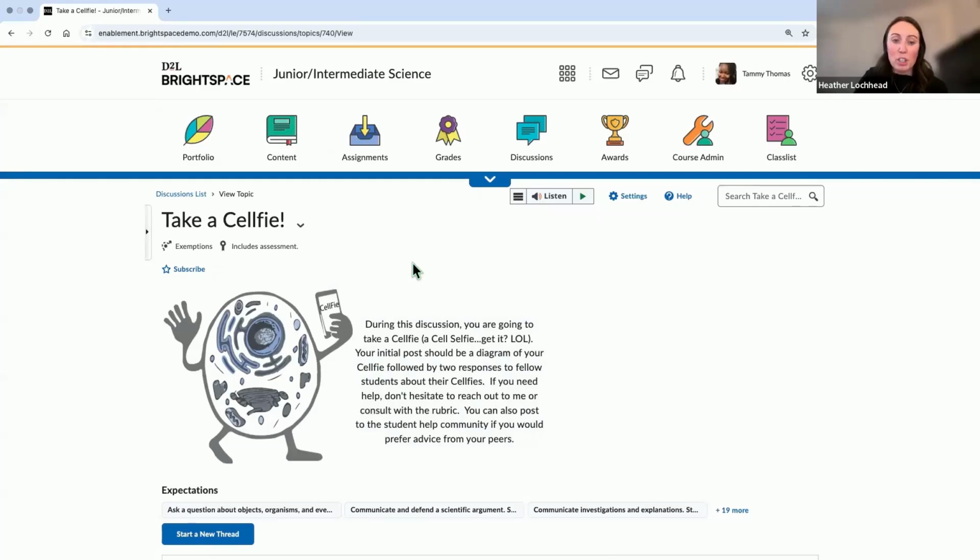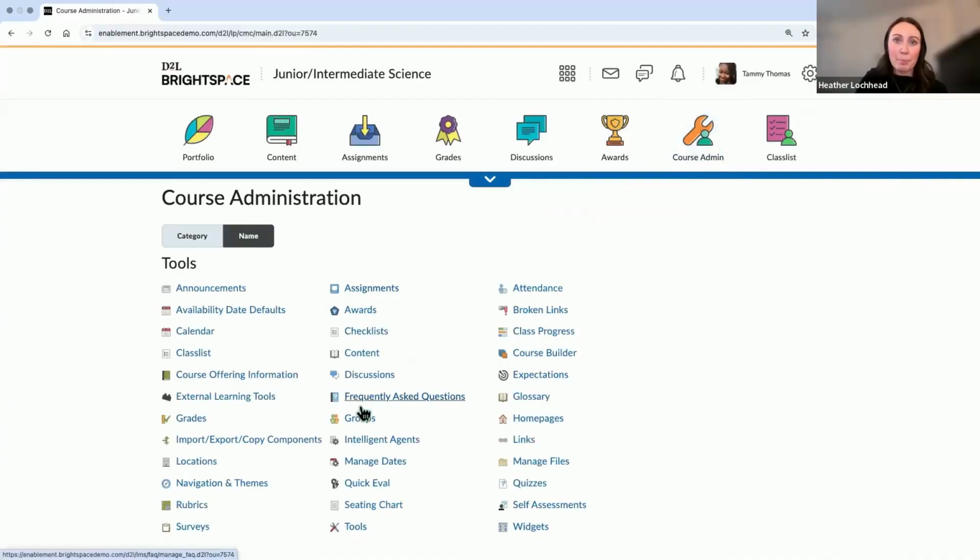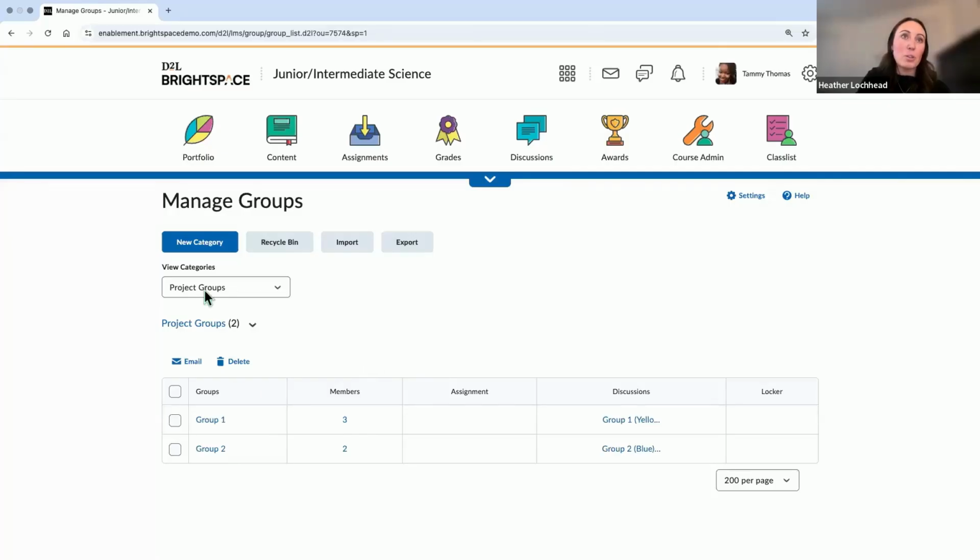Now I'm going to head over to our groups tool. If you do not have that in your navbar, again, I do not, so I am going to navigate there through course admin and through groups. Here, I already have a few groups set up that I can see through my categories. There are a couple already here, but I'm going to walk you through how to create a new category and then some groups under that.